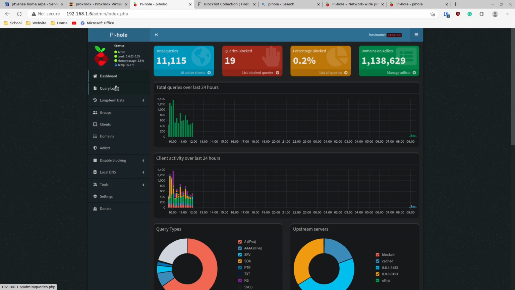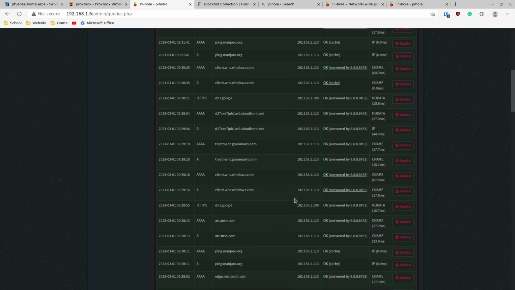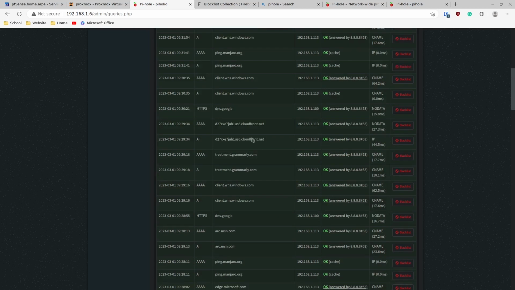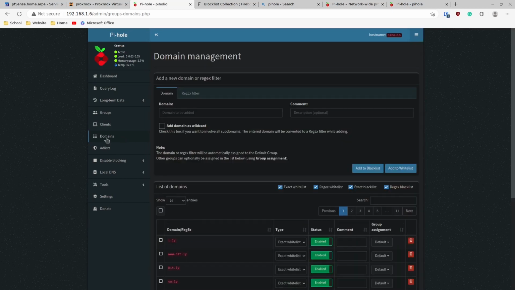Now, you may start running into problems if you choose a block list that is a little too aggressive. So what you could do is come in here in this query log. If you're trying to access something and it's just not working and you think it might be Pihole doing it, come here, see if something's blocked, and you can simply add it to the whitelist from this menu, which is very handy as well. And like I said, you can add manual things through this domains option here. So if you know that there are certain things that you never want to be blocked, you could potentially add them here if you chose to.